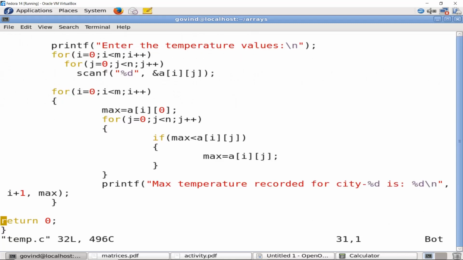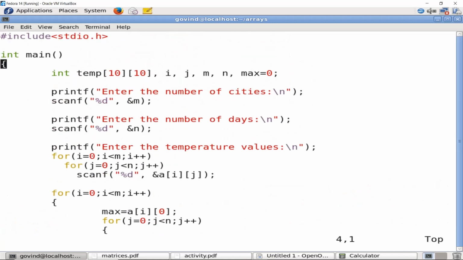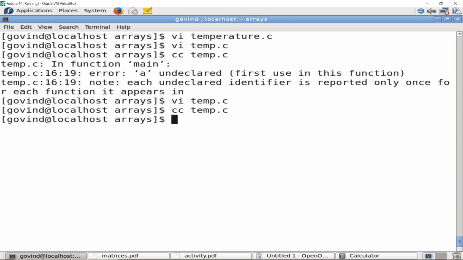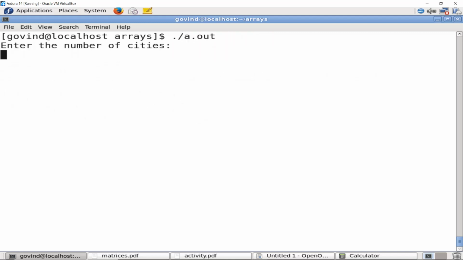I had considered it as a of ij, here I consider it as temp, so I'll change it to a. Compilation successful, run it. I'll now enter the number of cities as 3 and number of days as 4. So I need to enter around 12 data.